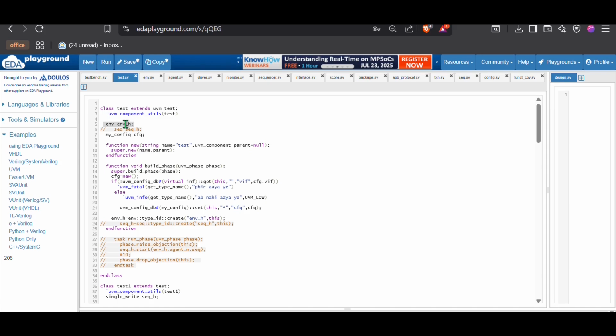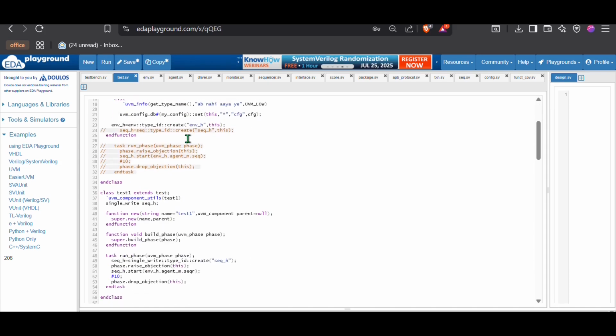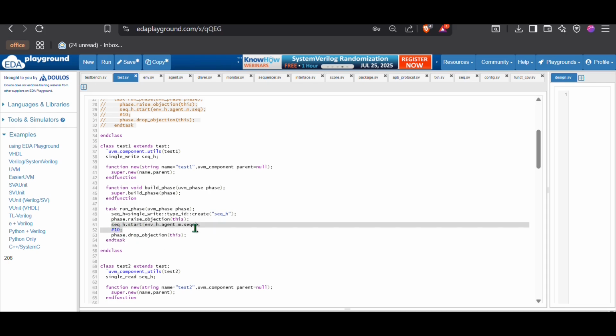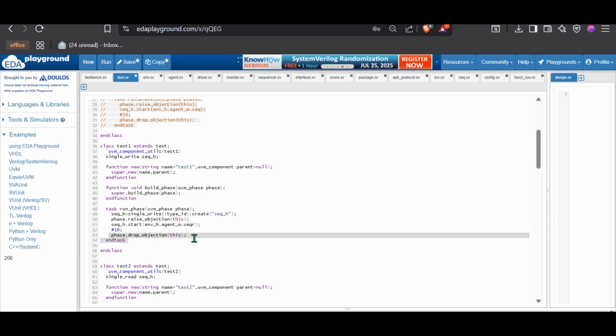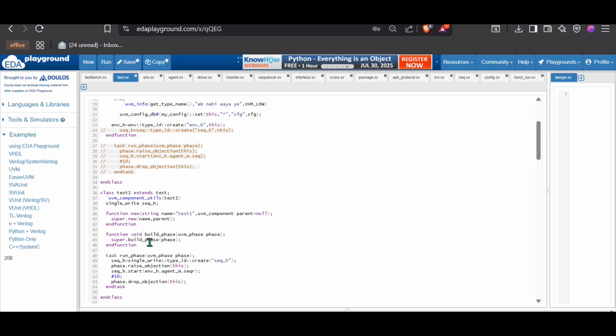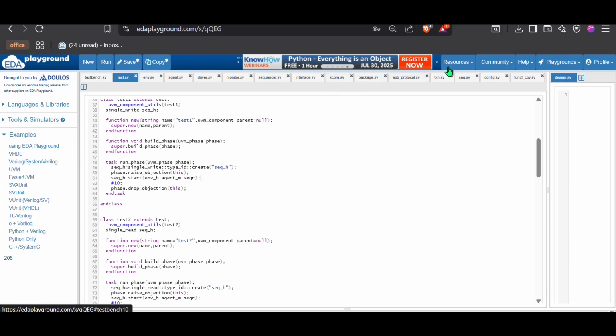The environment is there, the config is there, and here is our first test, the main test, where we will start our sequence on our agent and our sequencer. This is how we write the path. Now we will raise our objection and drop our objection. This delay is optional. In this, I have just started our test, and this is our sequence.